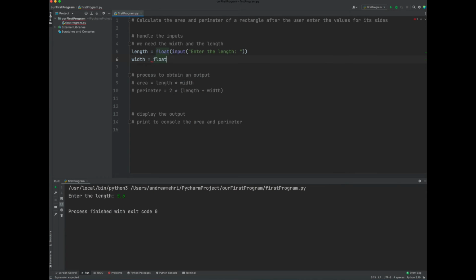And then we're going to typecast to a float. And then input, it's a function that allows us to interact with the console. Enter the width. Okay? So now I can test this. It will ask me to enter the length, 2, and the width is 3.1, for example. Again, we didn't process, we didn't do anything. But as far as my inputs, handling of the inputs, that section is done. We're good with that.